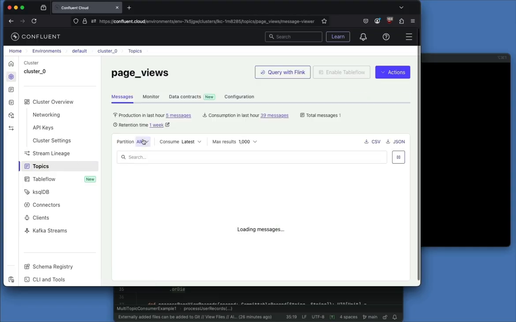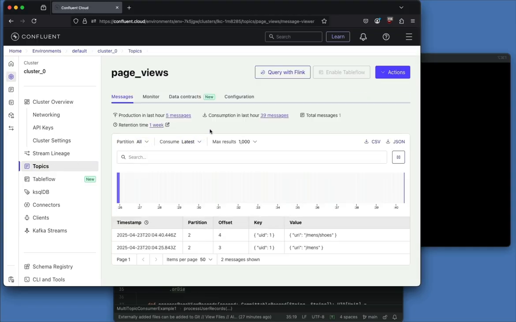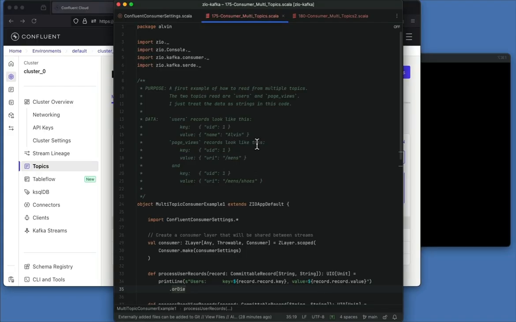The other one is page views. I just put a couple of records over here. One has a UID of 1, which corresponds to Alvin, and then the value for the URI is /mens. The other record here, again, is UID of 1 corresponding to Alvin, and then the URI value is /mens/shoes. So you can imagine that we're creating a little application to track a user and just see what they're doing on our website, what kind of path they're taking on the website. So that's the data right there.